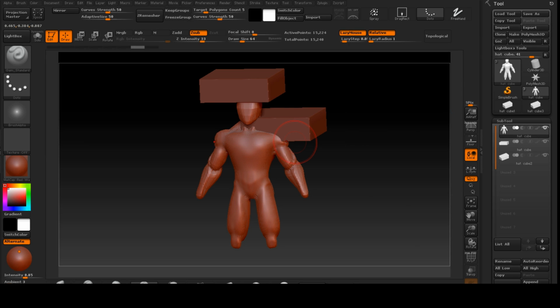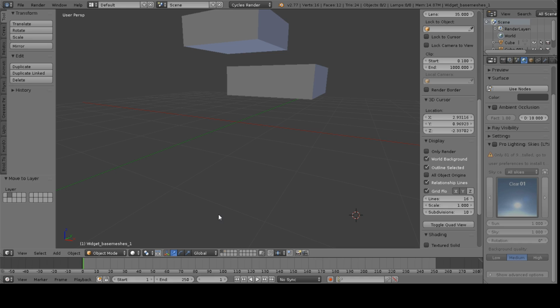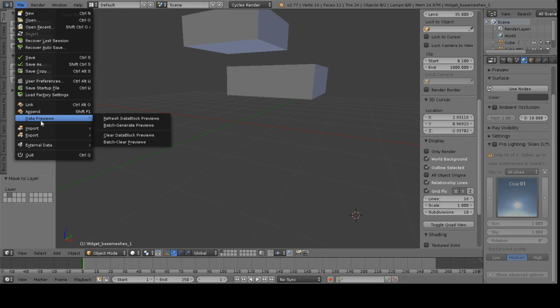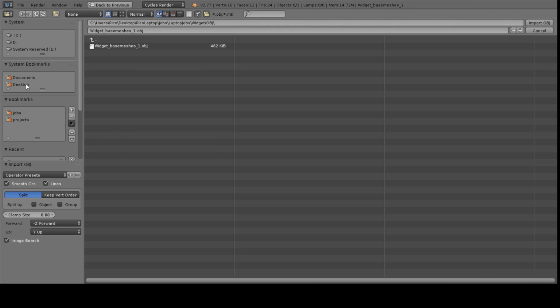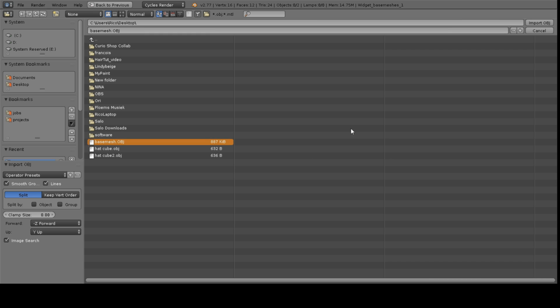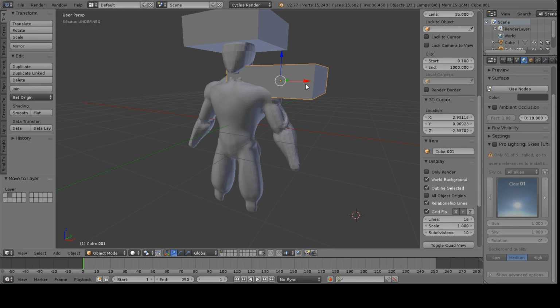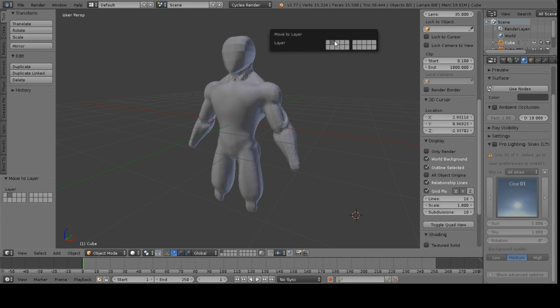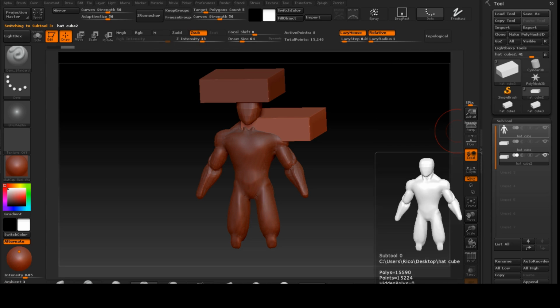Now I can switch to Blender. And let's move this to another layer. And now I can go to File, Import, Wavefront OBJ, and I can import my base mesh here. And when I hit import, it's got it in here. But now you'll notice, of course, that it didn't import the other two meshes. These are still the original ones. Let me just move them away. So it didn't import the other two meshes. It only imported the active subtool.